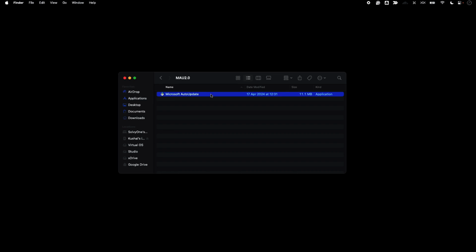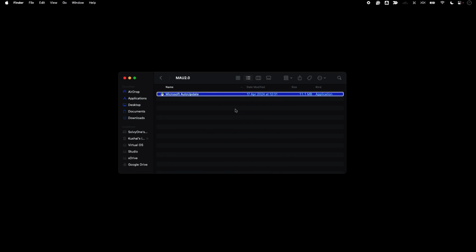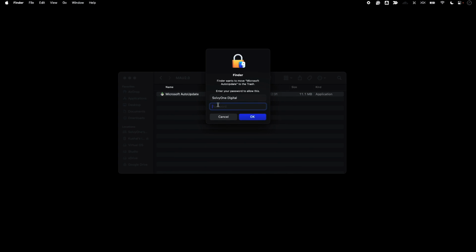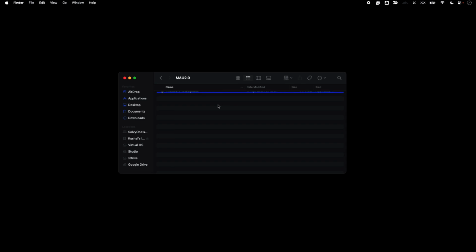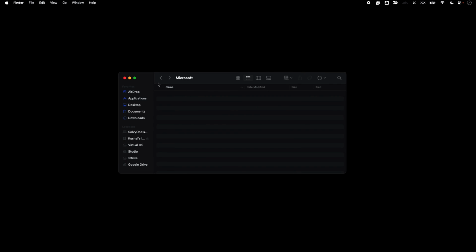What we need to do is delete this Microsoft AutoUpdate. So let's right click and move to Trash and just confirm with your password. Once it is deleted, you can even delete this folder because it's basically the same thing. So you can just delete this folder if you want. Now the Microsoft AutoUpdate app is deleted.